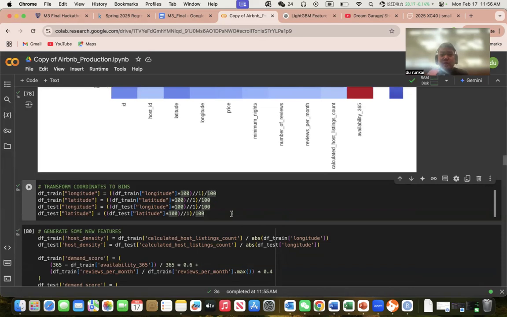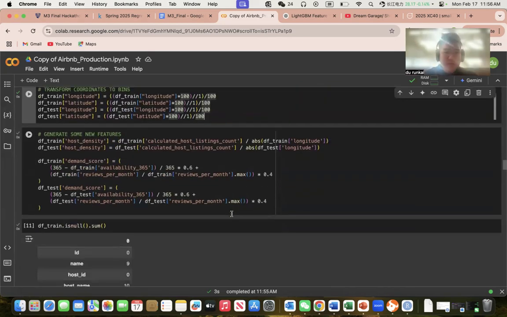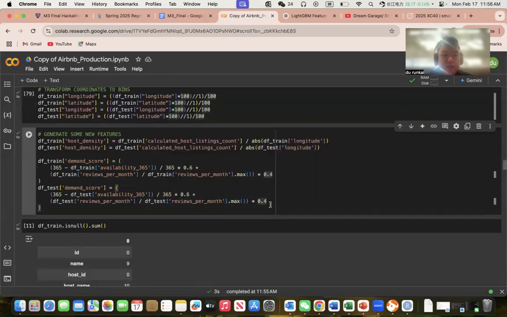This is because longitude and latitude are large numbers inside the data set. So we have to make a kind of way to standardize the longitude and latitude, make them smoother in the data set. And then we need to generate some new features, such as scores, in the data set.